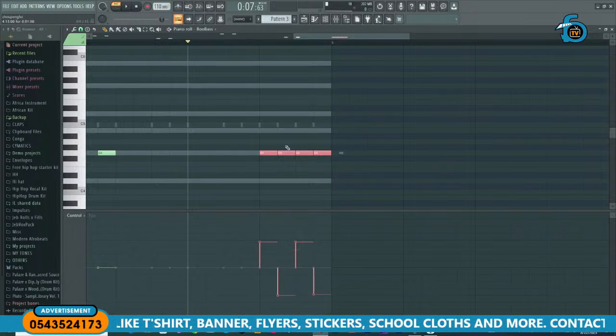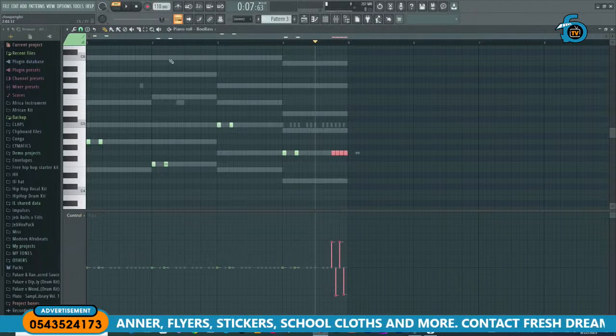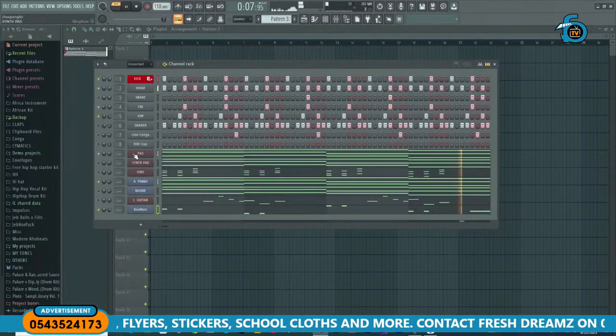You got it? Alright, so this is how to pan your stuff in the piano roll. Let's close that.